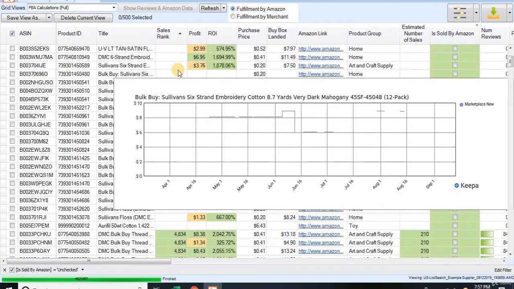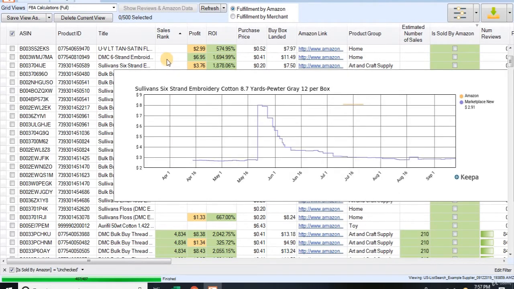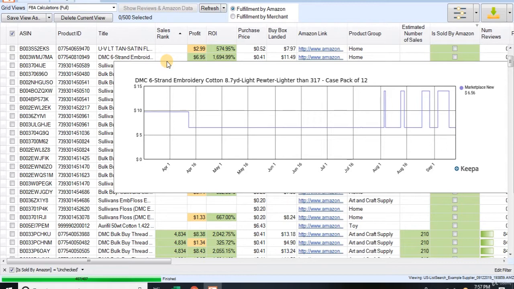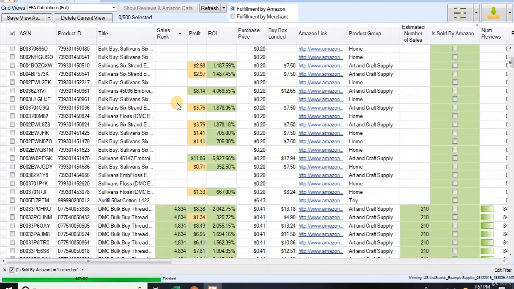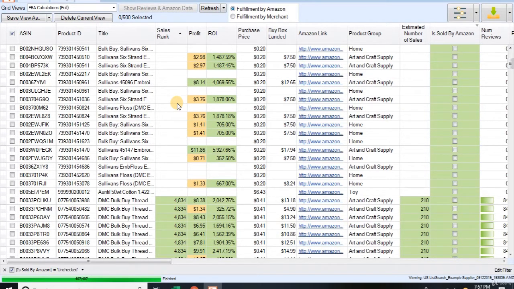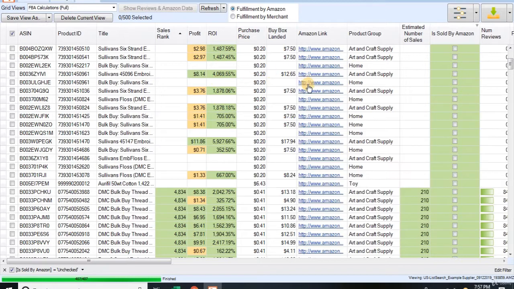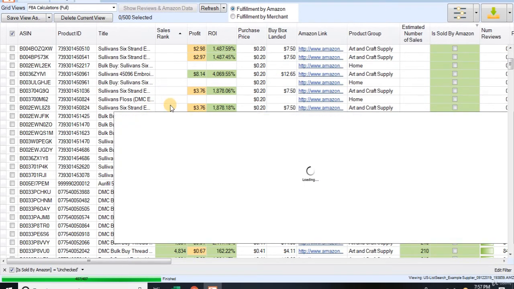So that either means they might be completely sold out, or for some reason there's just a weird glitch and it's just not picking it up. But either way, if it doesn't have the sales rank, I never even bother clicking on it. It's just not worth my time.